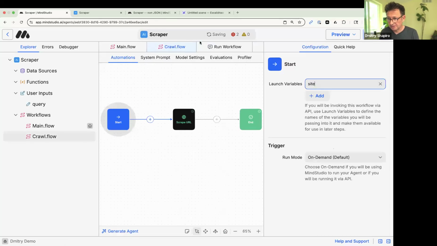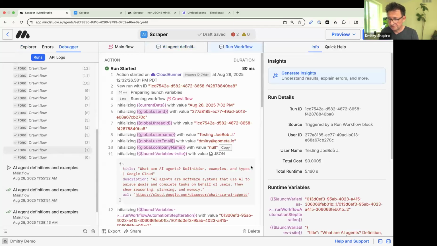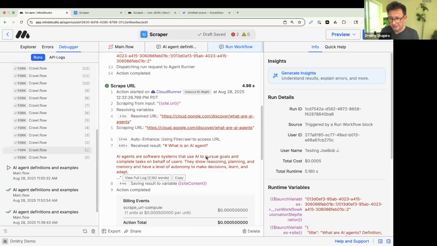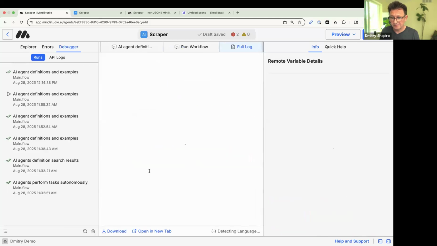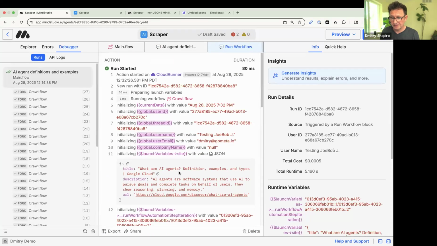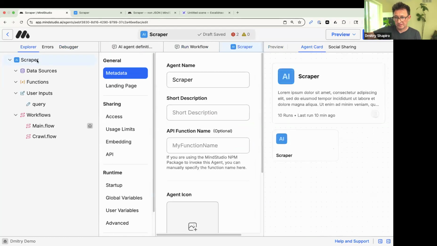Hold on, what am I looking at here? I'm showing you the wrong thing. Let's go back to our debugger and again look at one of these flows. We're going to grab the URL. We're going to crawl the URL, scrape the URL, okay? And then we're going to get a result back. This one is 2,182 words. And it's all the content from that first scrape. And that content then gets passed back up to the accumulator variable.